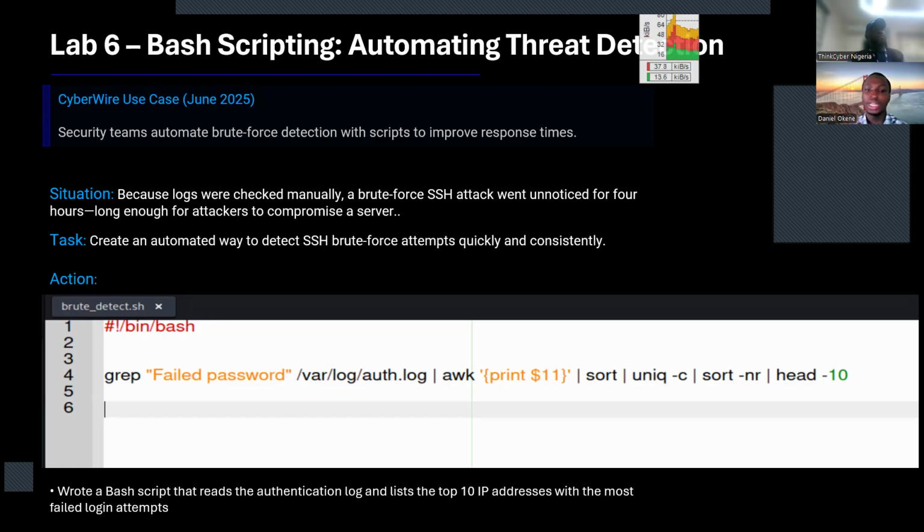So they'll write the command needed to detect the top IP addresses with failed login attempts. They'll use a similar command to this, like we have seen previously: grep for all those failed login entries, print only the IP address column, sort for redundancies, rank it in descending order, such that the IP address with the most login attempts will be at the top, and then use head to display the top 10.